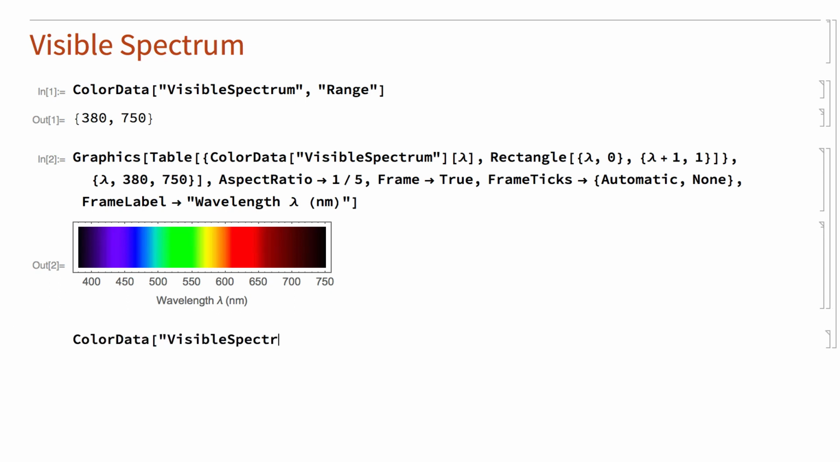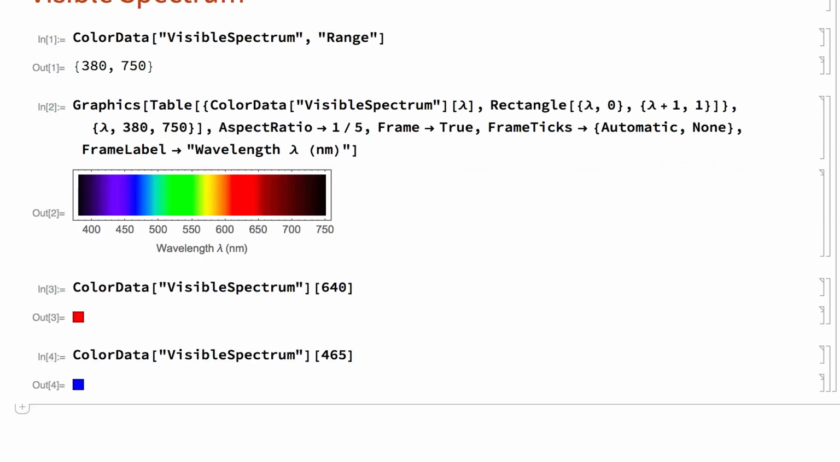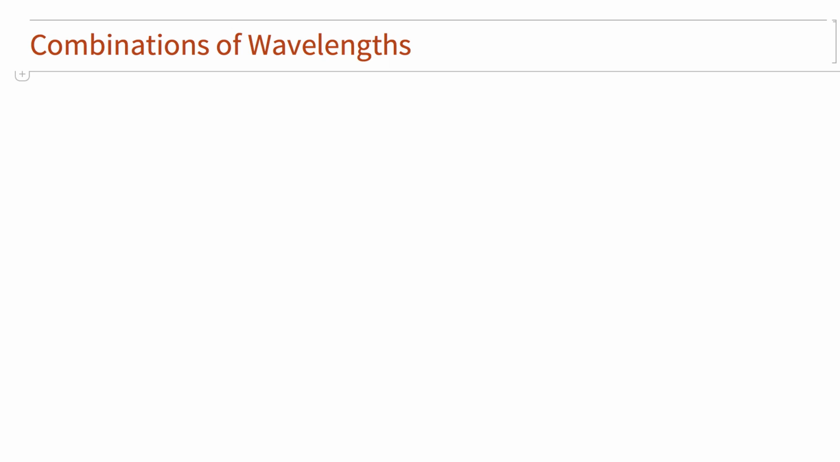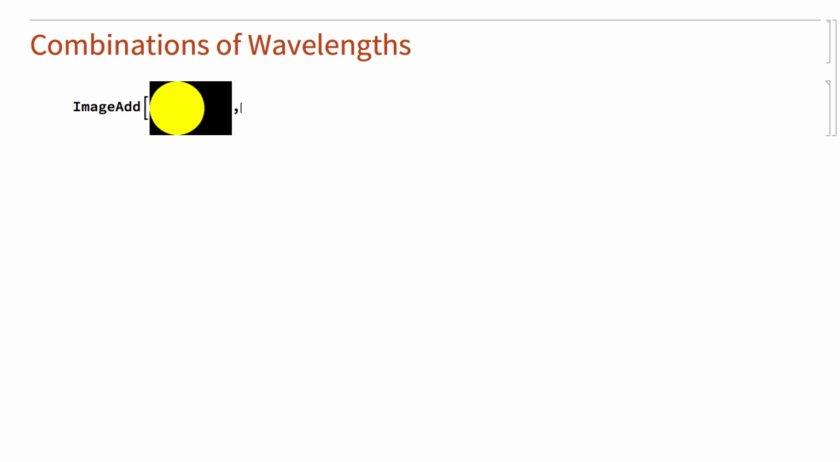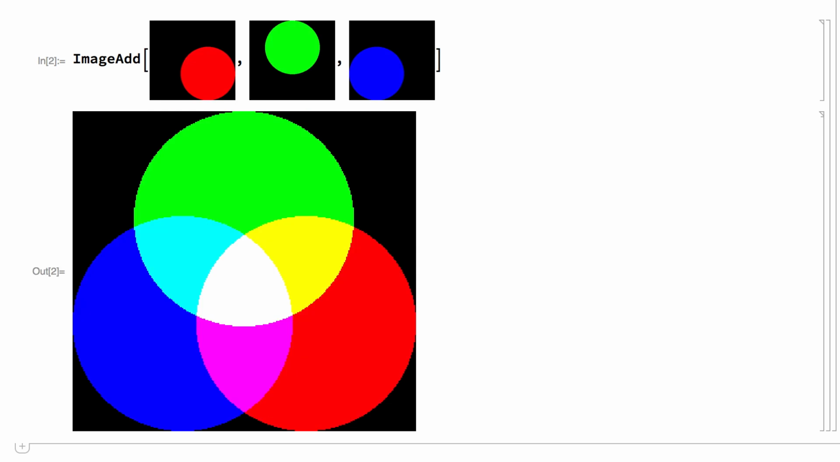Light with a wavelength of 640 nanometers, for example, is red. Light with a wavelength of 465 nanometers is blue, and so on. There are also many colors that are not part of that spectrum and that can be created only by a combination of wavelengths. The color white, for example, is not part of that spectrum. White can be created in many different ways, such as by adding yellow and blue, or by adding red and green and blue, or with an infinite number of other combinations, but there is no single wavelength that will give white.